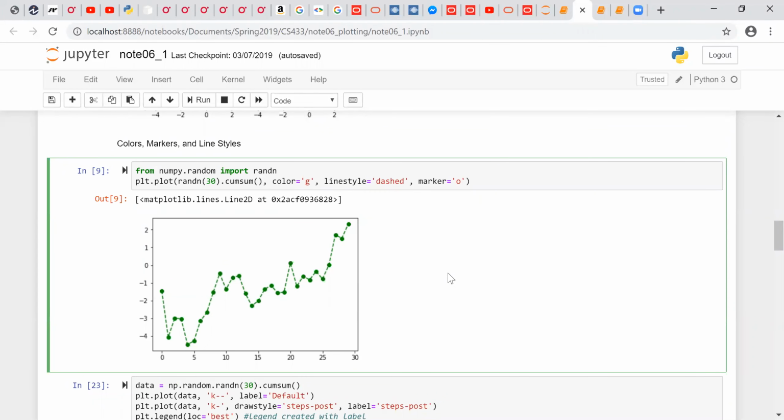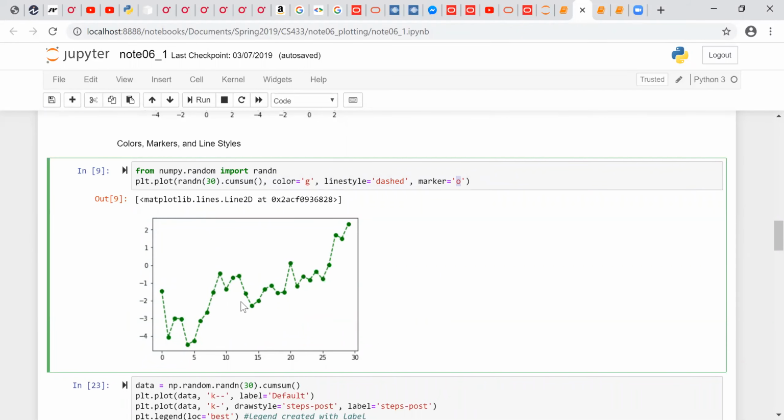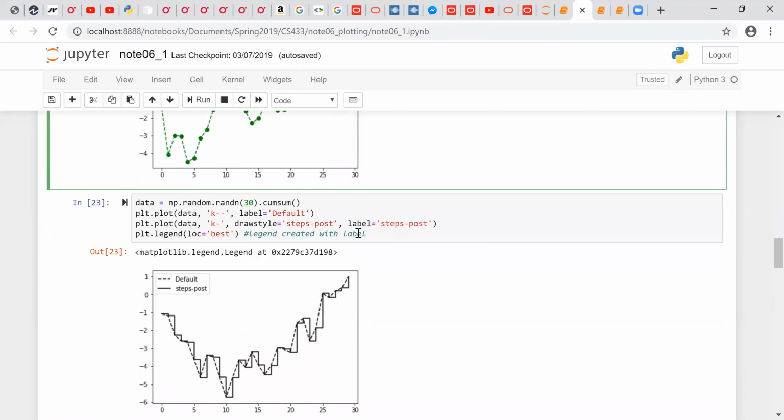Okay, then the next one, that's just some random numbers being drawn. But this time, if you take a look at the color, it's green, because a lot of the time you want a different color. You can also specify the line style. This is a dashed line. And you can also specify what the specific points are going to look like. In this case, it's a dot. So you can see there are a lot of options for you.